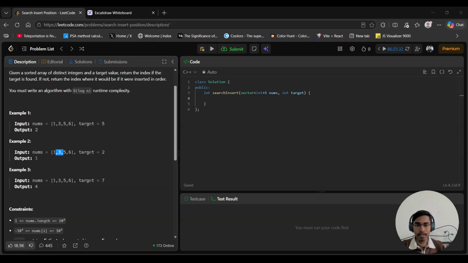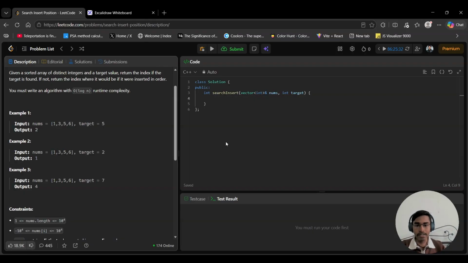At that moment, notice something interesting. The left pointer is pointing exactly where 2 should be inserted: index 1. So that's why after the loop ends, we simply return left. Because if the target exists, we will return its index inside the loop. And if the target doesn't exist, left automatically points to the correct insertion position.